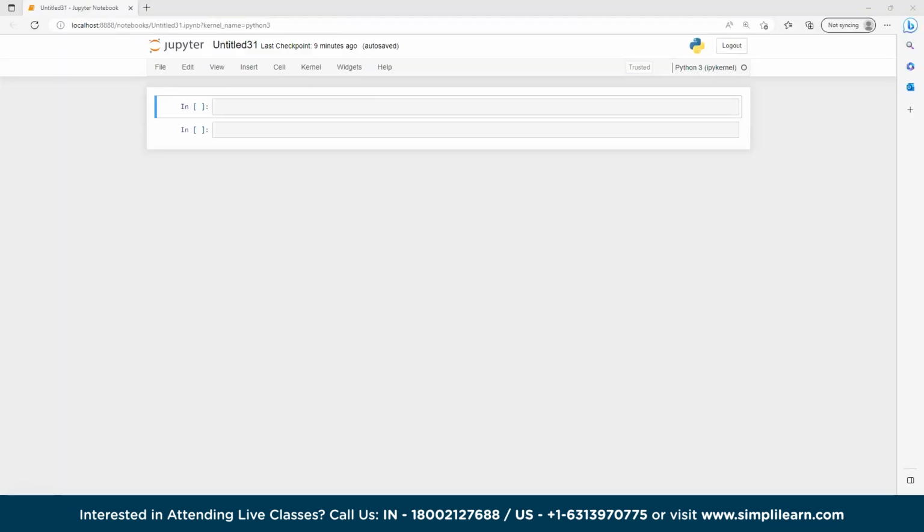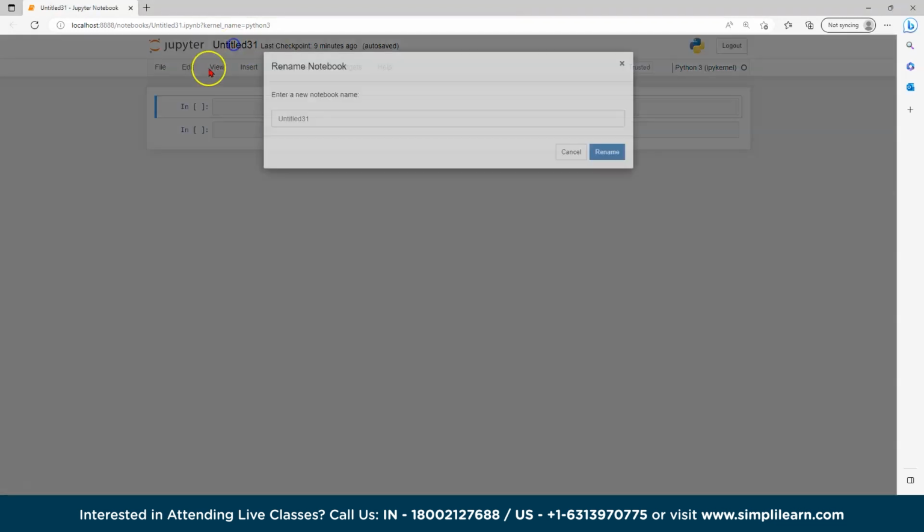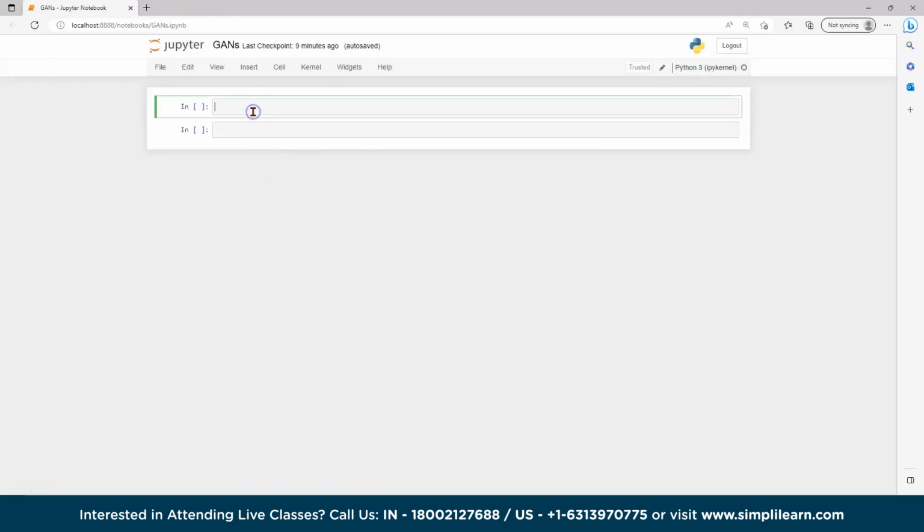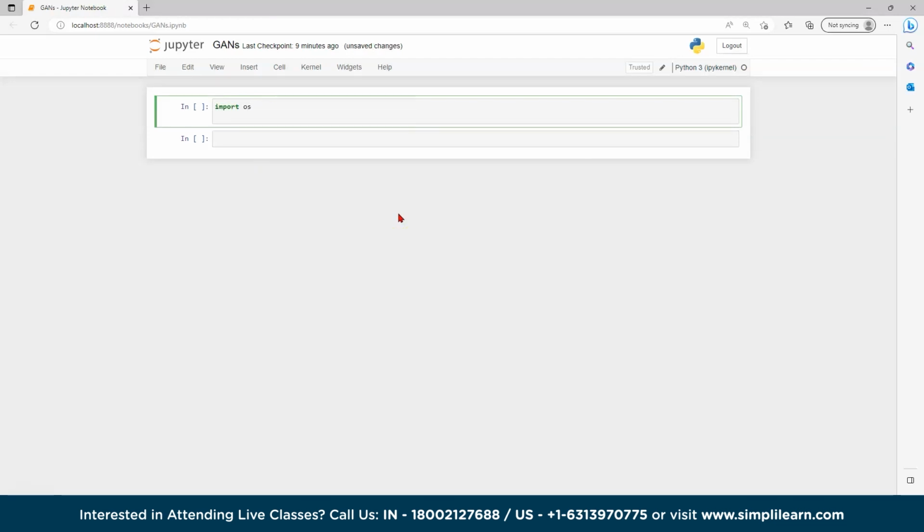So here we will start with GAN, Generative Adversarial Networks. Okay, so first I will rename it GAN. Here we will import some libraries, like import os. Then we will use PyTorch, a machine learning and deep learning library which works for neural networks.